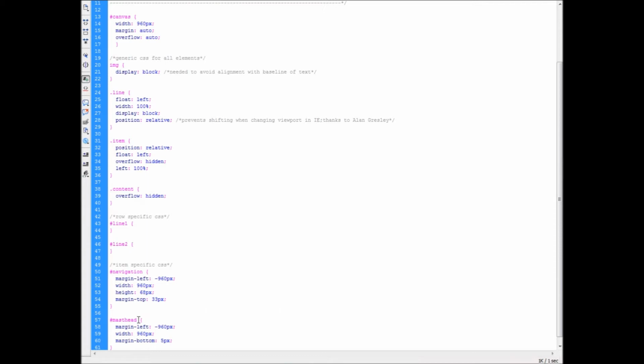Now it's the same with top content, so in here you don't need to make a whole new entry, it's exactly the same. So top content, and we can do the same thing with main content. And footer is also 960 pixels wide, and we can have a little margin on the bottom. Oops, footer. Okay, save that.